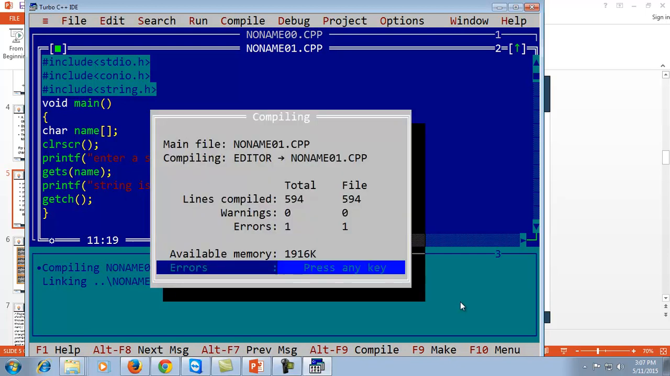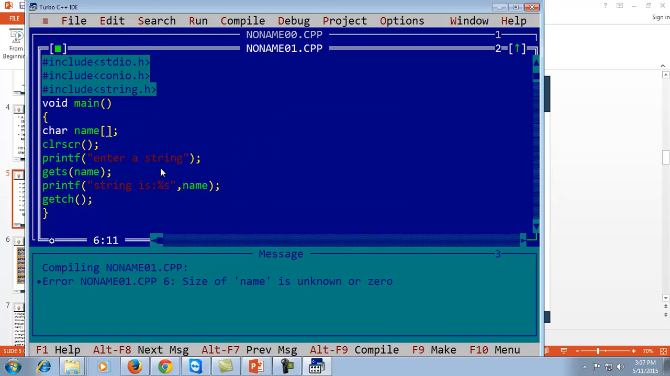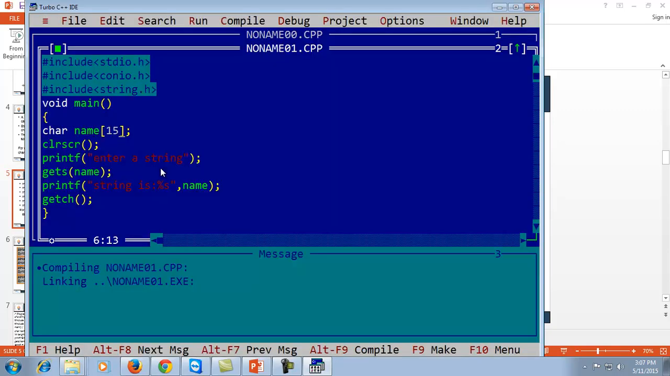Control F9. So I need to tell the size of an array here. Enter a string, I am entering hello, how are you? It will show me the output like that. So there are multiple ways: we can directly declare the string character array, or we can take the input from the user and then print it.